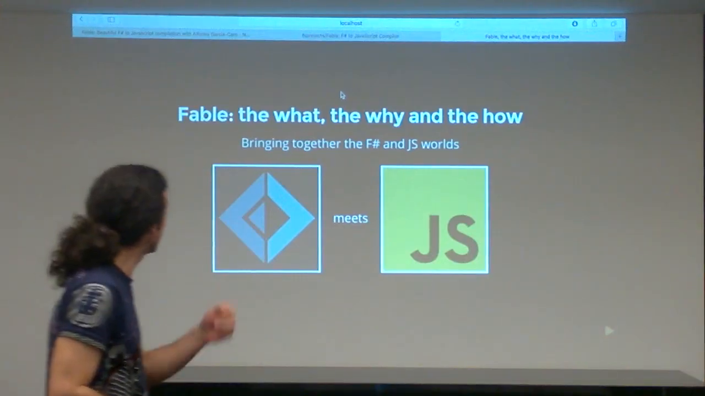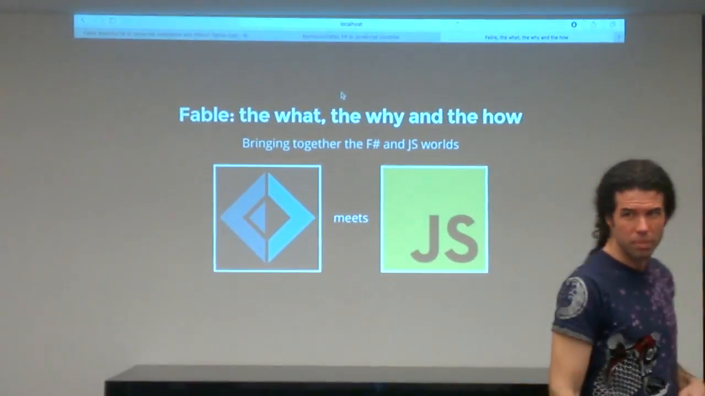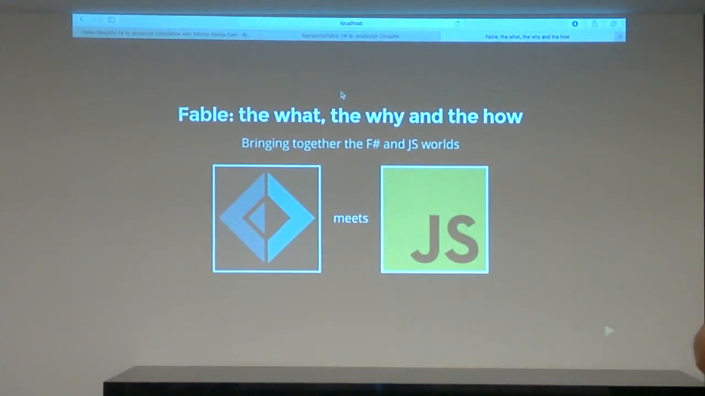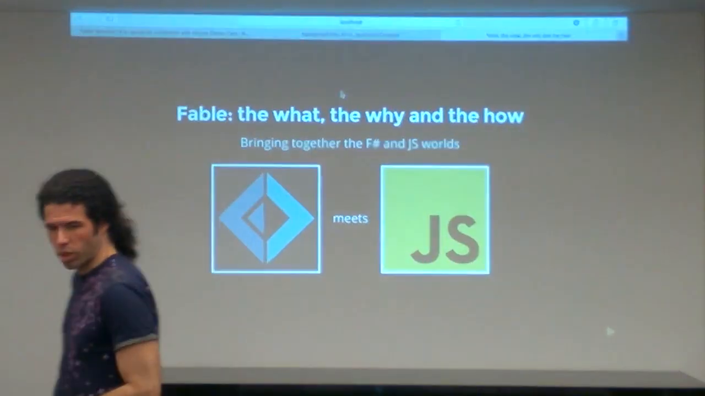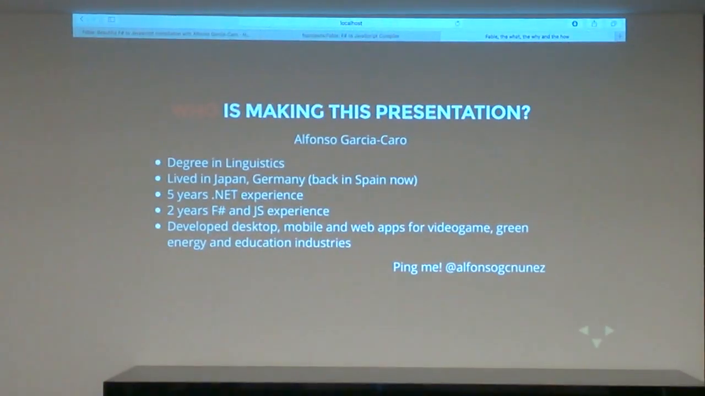Okay, so we are here to talk about Fable tonight. Fable is a compiler from F# code to JavaScript code, and I'm going to try to reply to these three questions. So, what is Fable? Why you should consider using it? And how does Fable work, and how can you use it? But first, let's start with the who, and who is making the presentation.